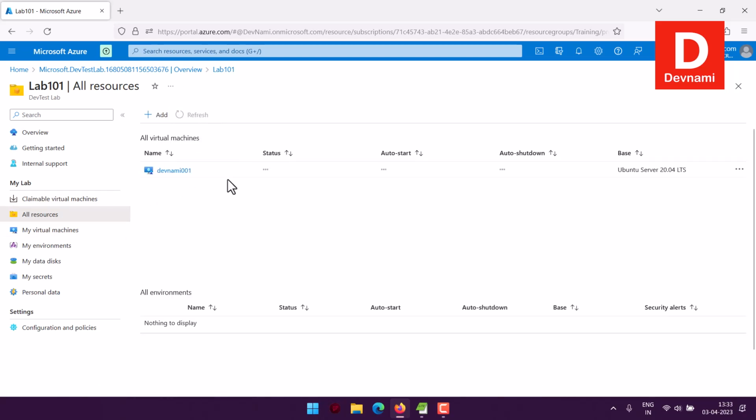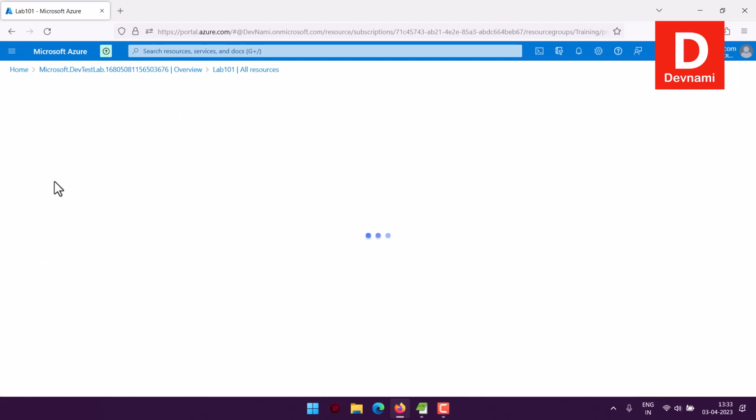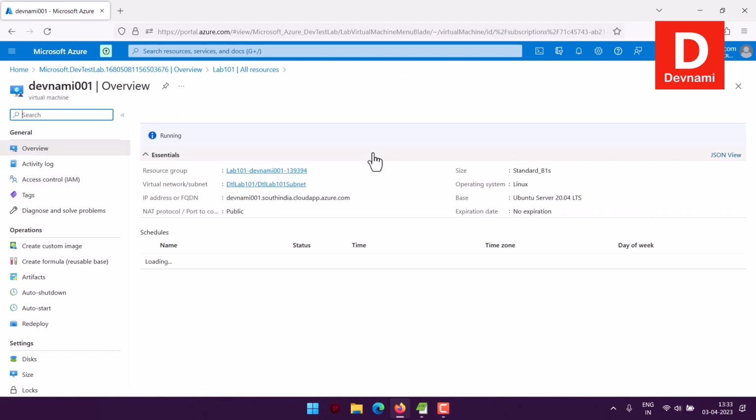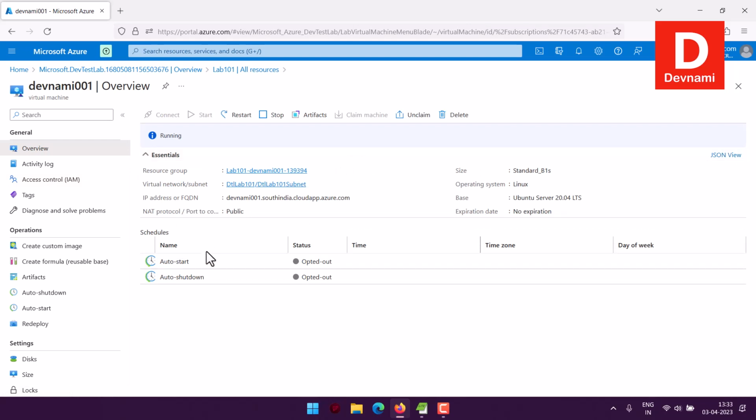Right here, as you can see, my virtual machine shows up, status of running, and it has Ubuntu Server. So I will just go there and let's see if we can explore. And here we have already started. So let's take a look at the options.